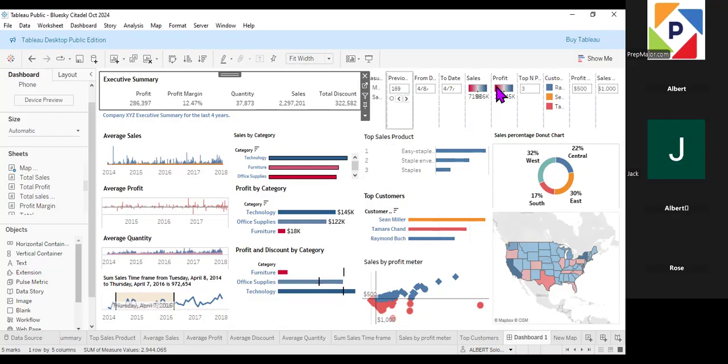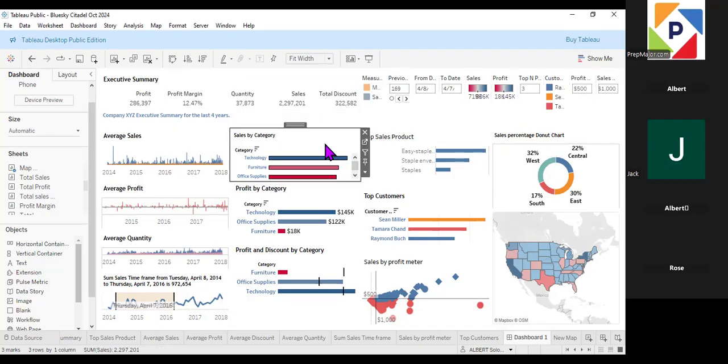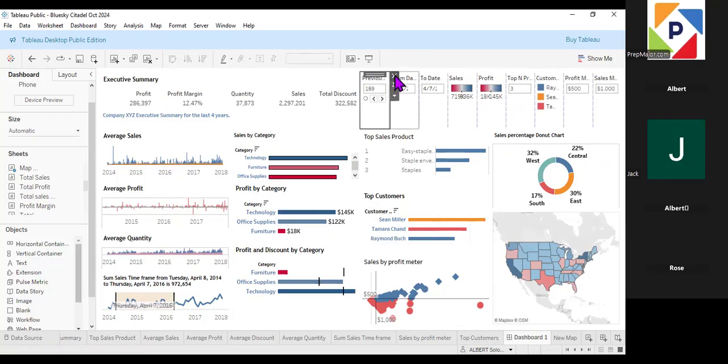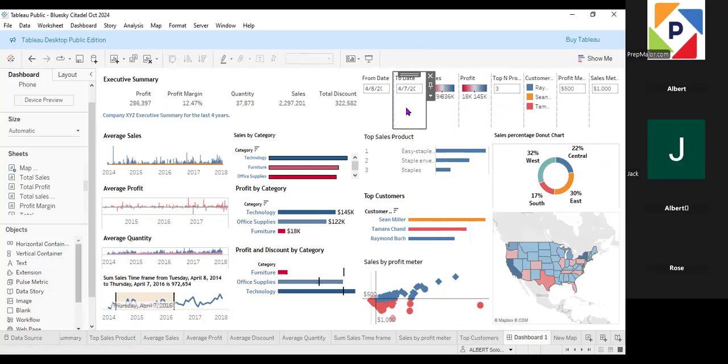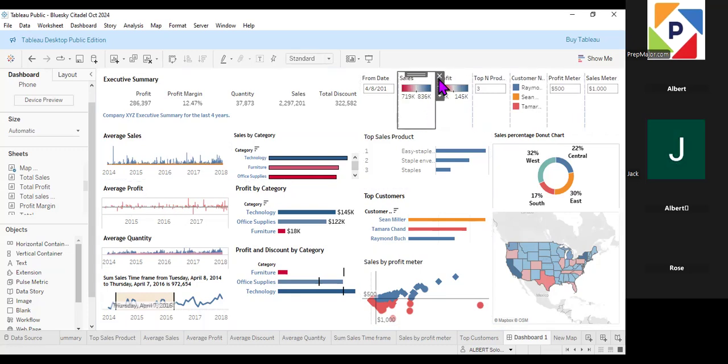Okay, so we stopped here the last time we started our dashboard. So what we want to do now, having prepped it up to this stage, is take off all of these legends. I would take them off one after the other.